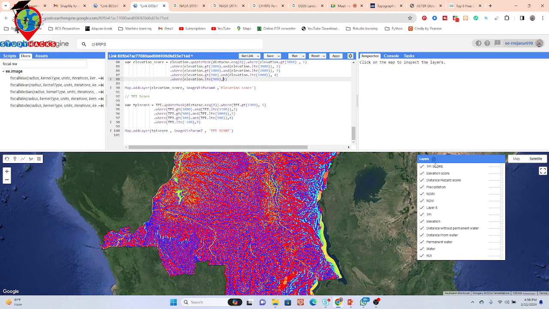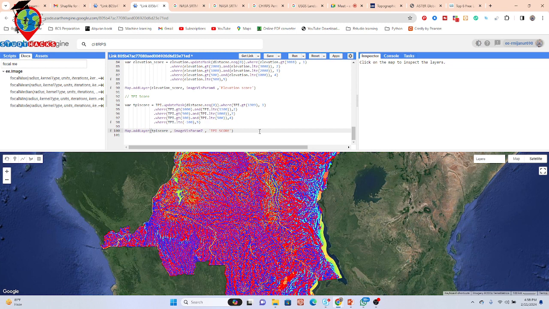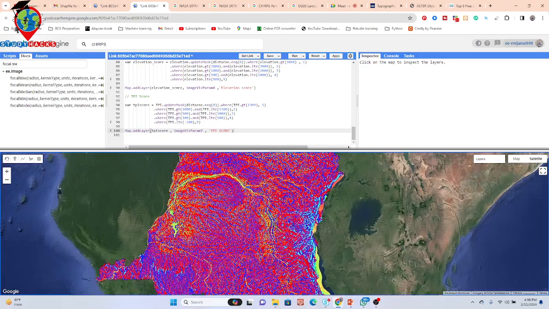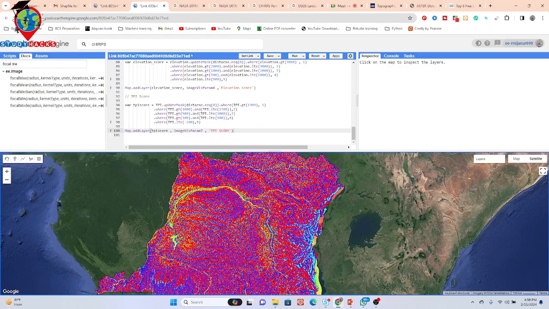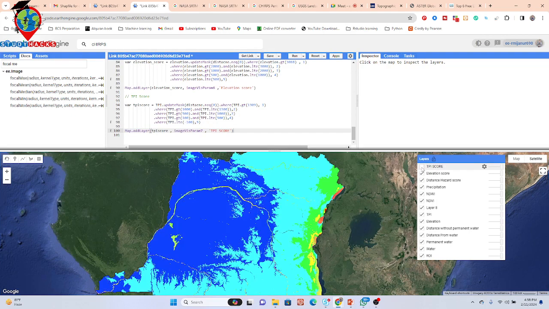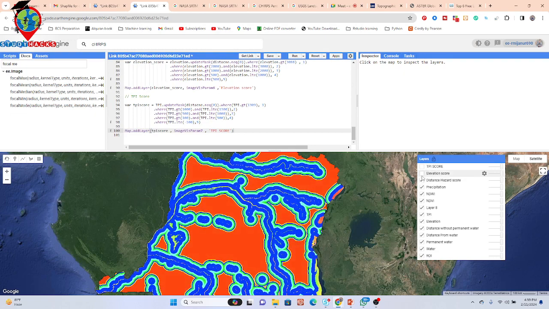No, it's not okay. The explanation is not okay because for my understanding, this map is the result of the combination of all maps, all layers, right? No, no, this map is only for the TPI. You can say TPI score. It's the TPI score. It's the elevation score.